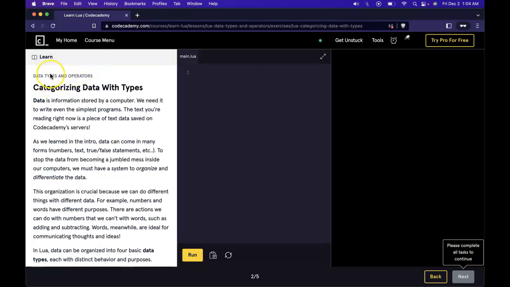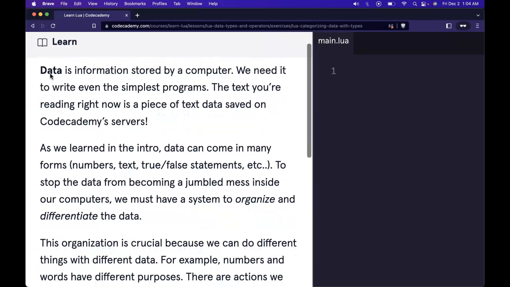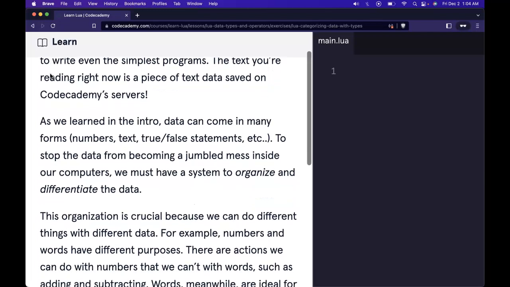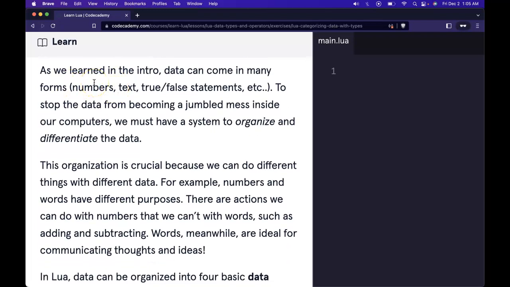We're in the data types and operators section. This is categorizing data with types. Data is information stored by a computer. We need it to write even the simplest programs. The text you're reading right now is a piece of text data saved on Codecademy's servers. As we learned in the intro, data could come in many forms: numbers, text, true, false statements, etc.